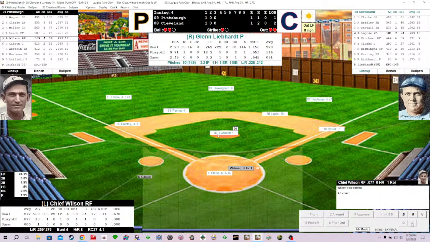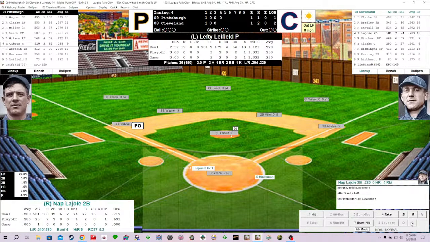Here's Glenn Liebhardt's wind, and the 2-1 fastball swung on. This one popped high and foul on the third base side, and Bradley will make the catch. So the Pirates go very, very quietly, and we will head to the home half of the fourth inning. We are knotted at 1.